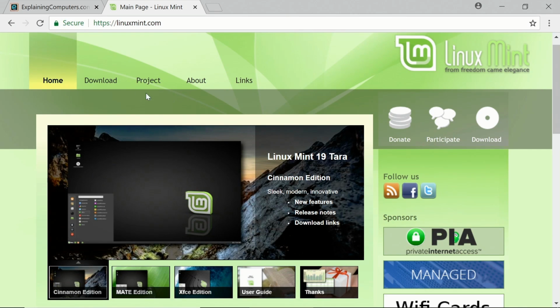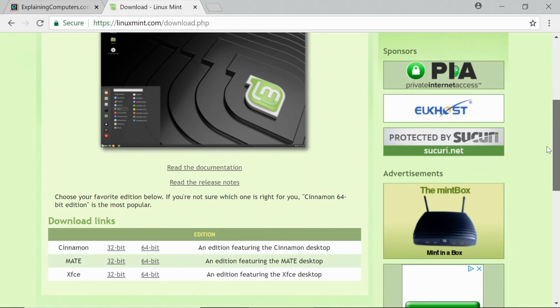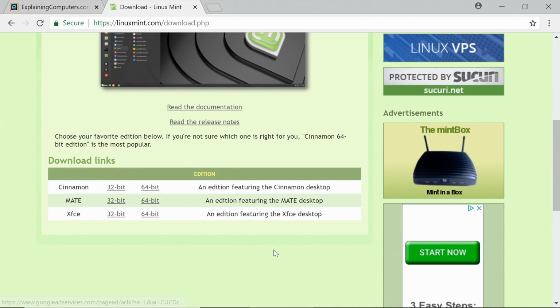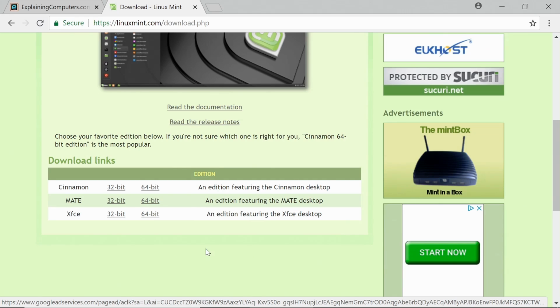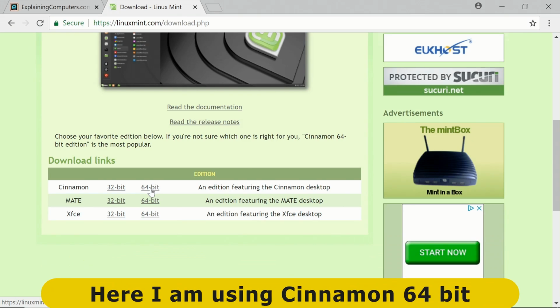So to get it, we will go to a download, and on the download page you will see there are 3 different versions of Linux Mint 19 available with different desktop environments: Cinnamon, Mate or XFCE. The most common is Cinnamon, that's the one I like to use, so we'll go for that. And most people should use the 64-bit version if you're running a modern computer.